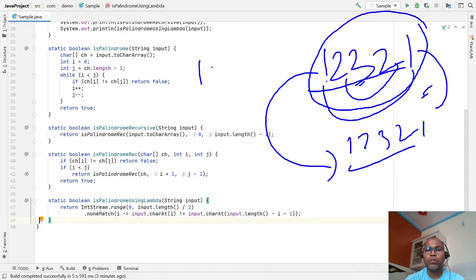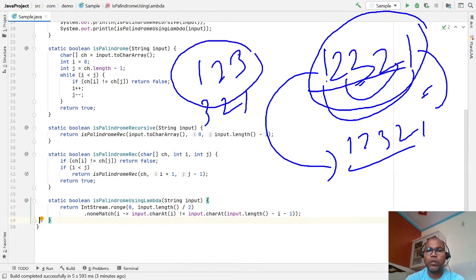How do we reverse any number? For 1, 2, 3, the reverse is 3, 2, 1. How will we do it? First we take the number modulo 10 to get the last digit, 3. Then we multiply by 10 and add the next digit: again take modulo to get 2, plus 2, and divide the number by 10. It is a simple way.